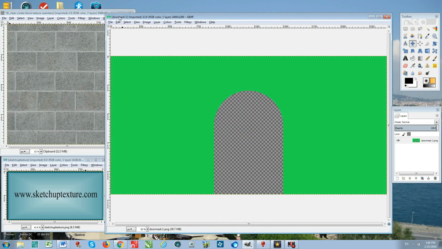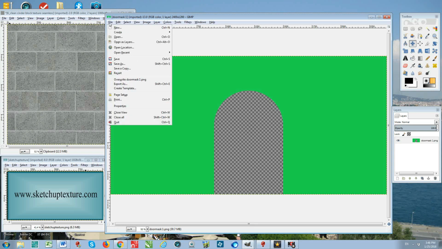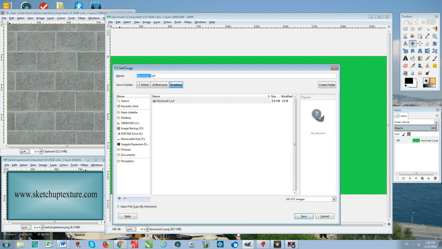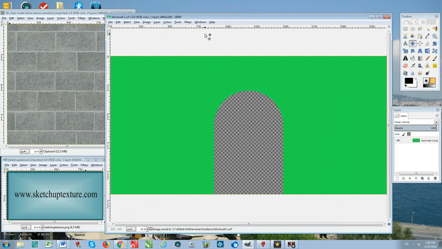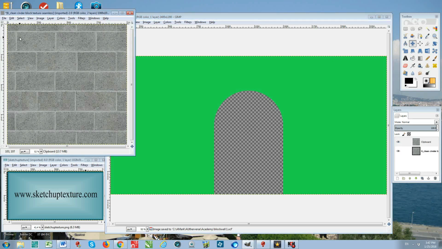Now, first of all, this is our door mask, which we will use in other projects, and we want to protect this from screwing it up if we make a mistake. So the first thing we're going to do is save this as block wall 1. And you can see I have it saved from a previous project. Now, we want to apply the texture of a cinder block to it.